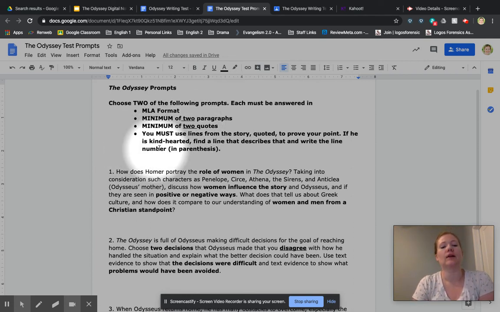Here's an example. You must use lines from the story quoted to prove your point. If you're trying to defend someone as being kind-hearted, find a line that describes that, something about them being compassionate or thinking about his men. You quote that out and then you write the line number, because remember how everything has the line numbers on the side. So I can find it and know that you didn't just make it up.